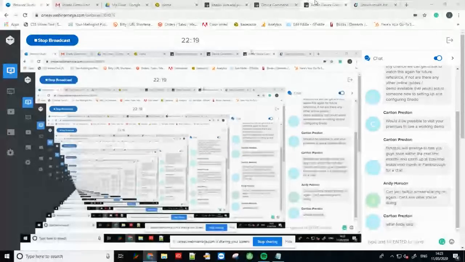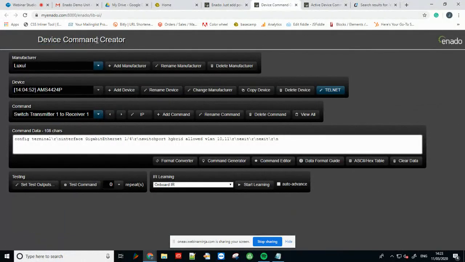Whoops, I didn't have screen sharing on there. Let's quickly go back to that again. That was a blunder. Right, so what we were showing is this page called Device Command Creator. It lets you manually see what a switching command for just a power looks like. Similarly, if you knew what the power on command was for a TV, you would just add the command in manually if there wasn't a pre-existing driver.